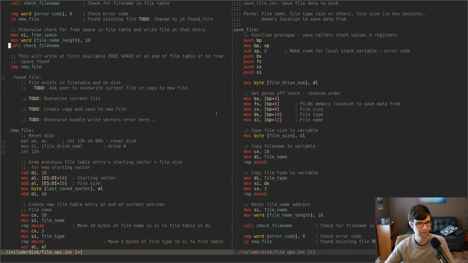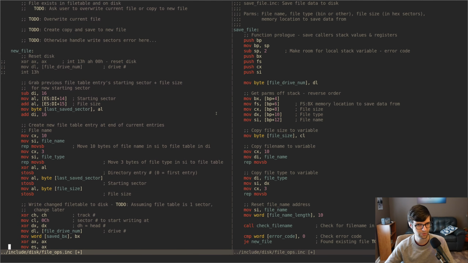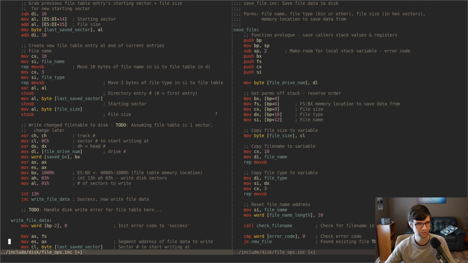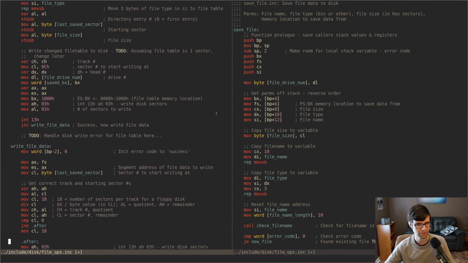But assuming we have the file, we did call check file name, so we'll be able to look for it. Last save sector, that's good. Last save sector and file size, that's good. Write the changed file table to disk, okay. This stuff will be changed. Write the changed stuff to disk.